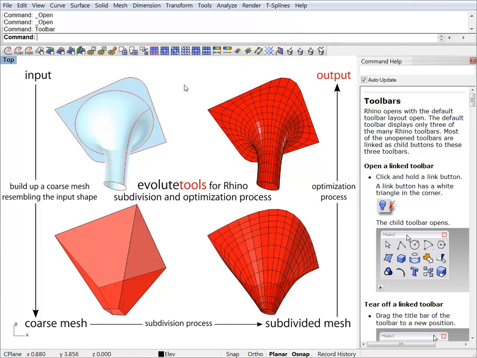EvoluteTools for Rhino workflow involves taking an input surface, and this can be a NURBS surface or a poly surface. It can even be a mesh, and it can be designed in Rhino or some other modeling software. And we will call this a reference surface. The next step is to build up a coarse mesh that roughly resembles the shape of the input surface. And by using the subdivision tools, we will subdivide this coarse mesh to get the desired density and connectivity. The optimization process will simply force this subdivided mesh to take the shape of the input surface. This is basically it. Next, we will load the ET cube to have a look at it.